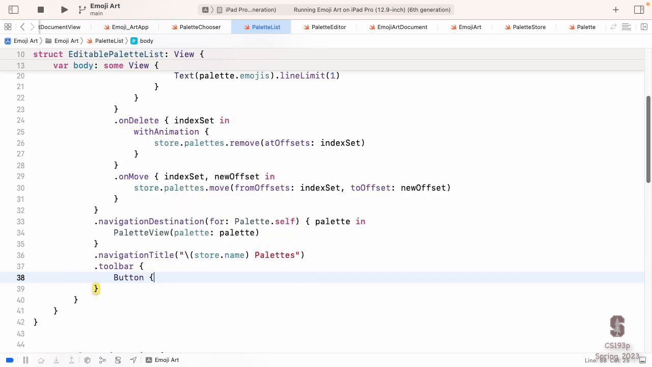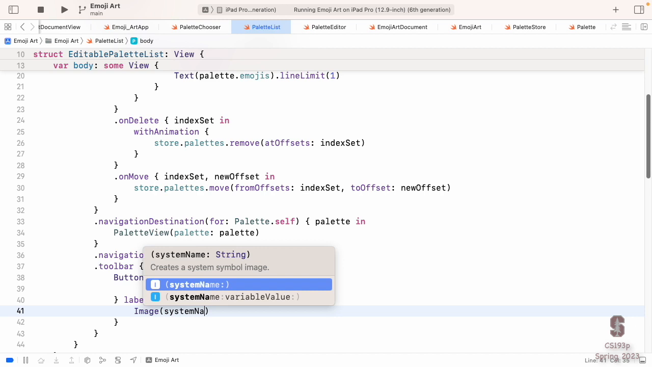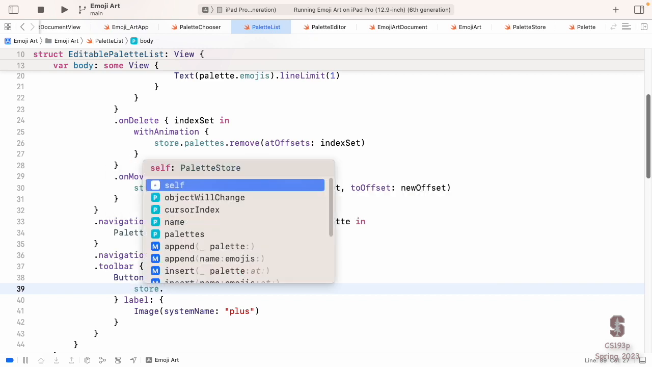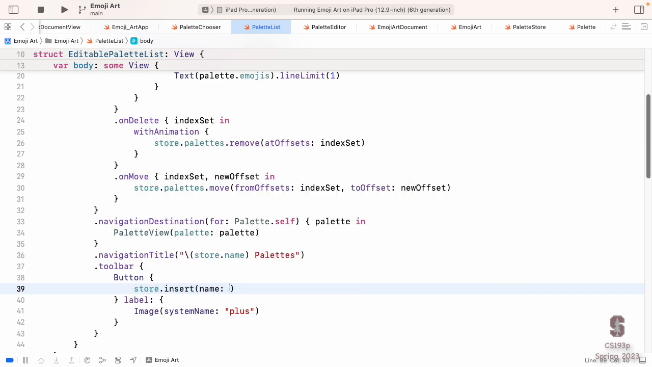So here's a button. We'll talk about what it does in a second. And its label is going to be the system name for plus because it's adding. And what do we want to do to add something here? Well, we know how to add a palette, store.insert, an empty palette. Same thing we did with the new button down the context menu. Let's see this in action.